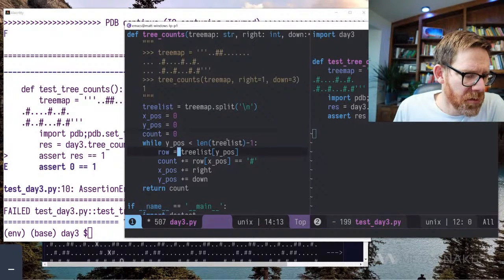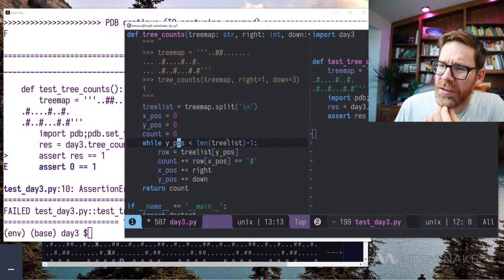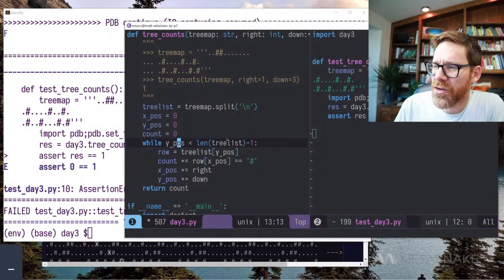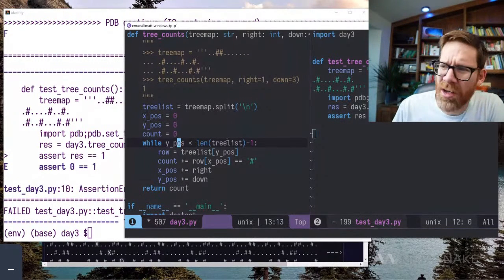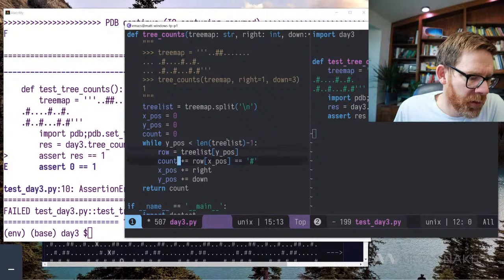So we're going to, I also need to make sure I start, I'm not sure if you can start on a tree or not, but I'm not checking the first spot, and I'm going to check the first spot here. So let's do that here, instead of doing, yeah, so y pos and that.